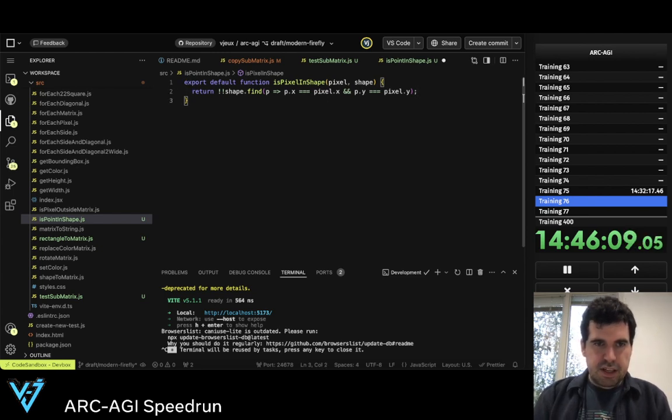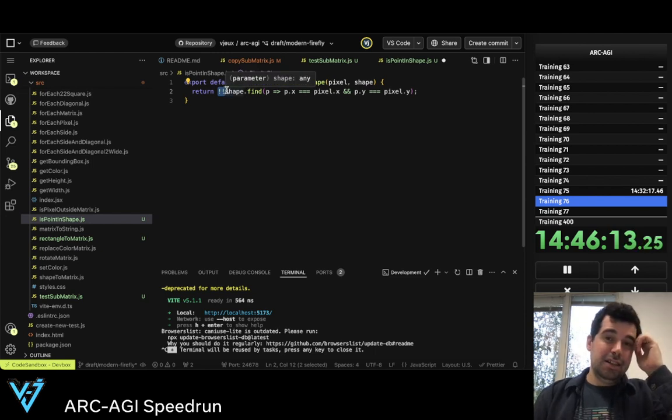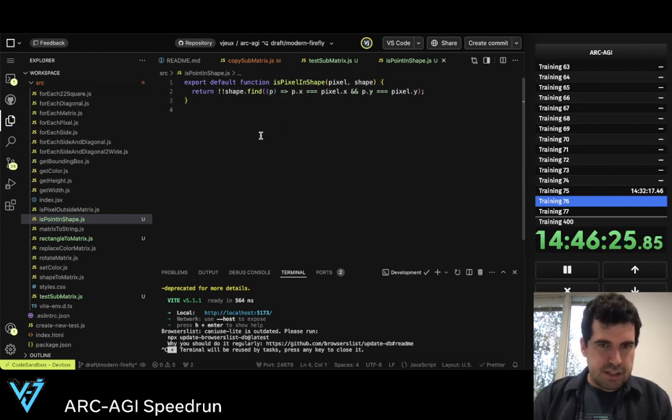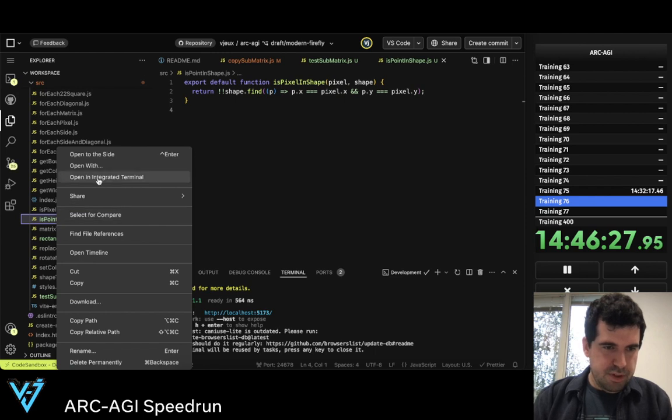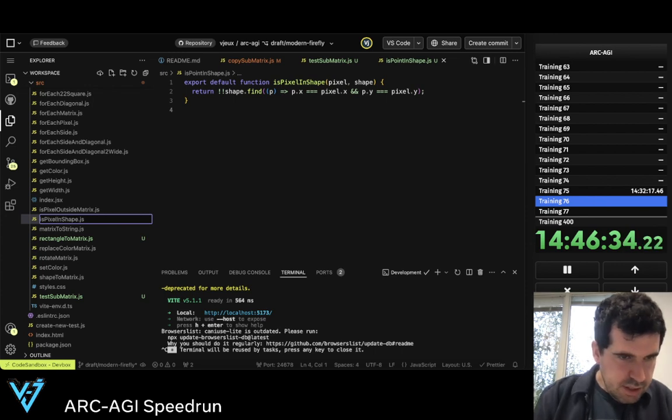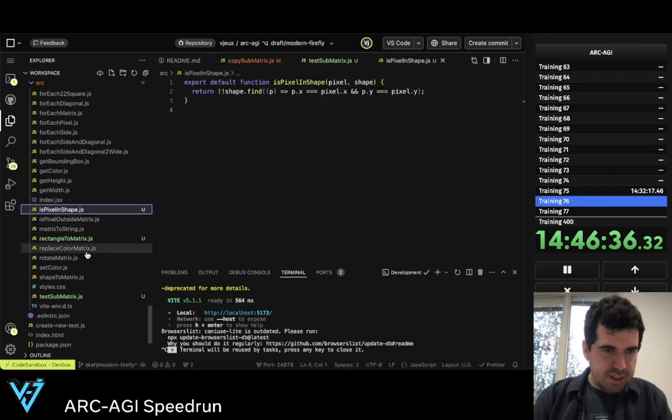Okay, so this, if you don't know, bang bang is first sending it to the opposite, false, and then it's resetting it. So if it's a falsy value, then it's going to make it truthy. Okay, perfect. So is pixel in shape, rename, is pixel in shape. Okay.